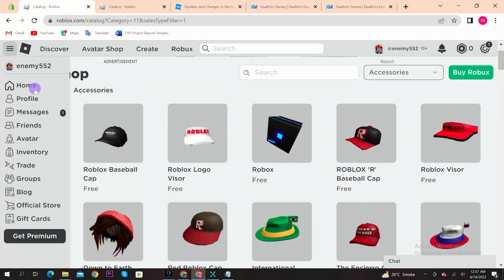Now press on the 3-bar option on the left side of the page and click Home.